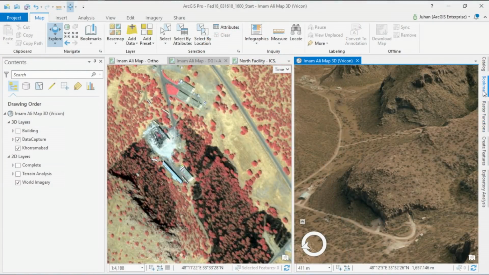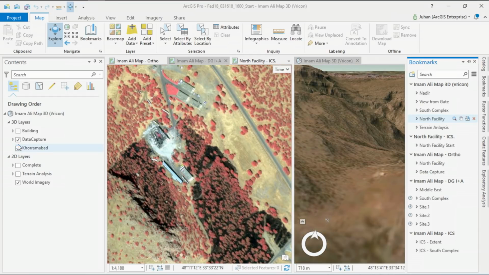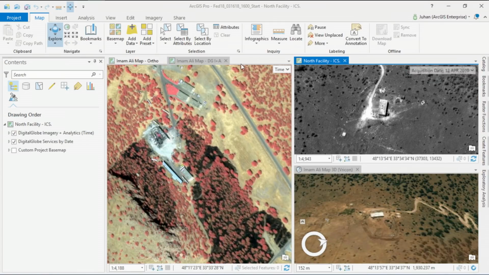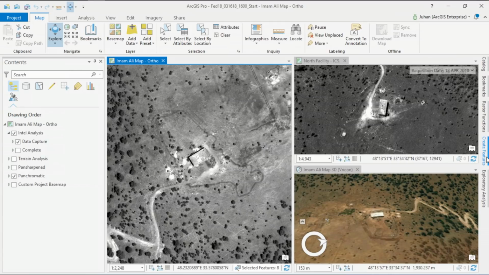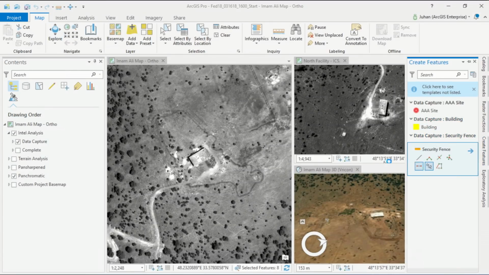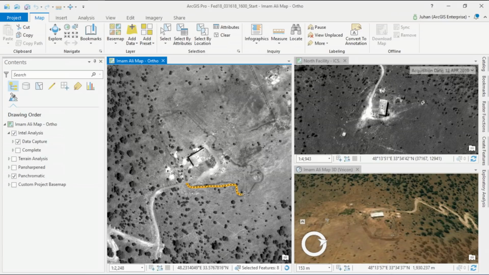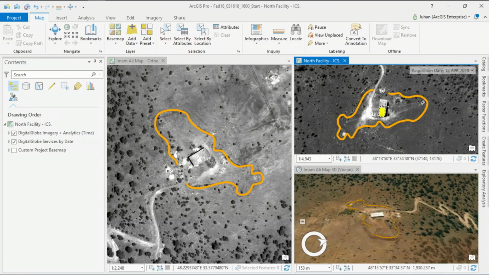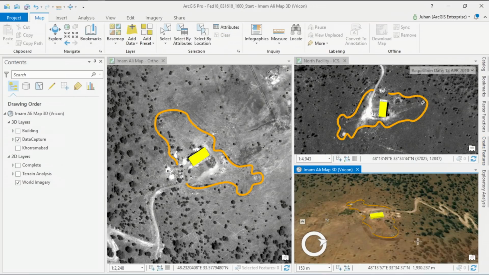Let's begin capturing this information. We'll use a 3D scene to take us to the top of a ridge. Also, adding a window in image space and an ortho map in 2D. We can digitize the fence in map space. Next, add a building in image space. And finally, add an anti-aircraft artillery gun in 3D.